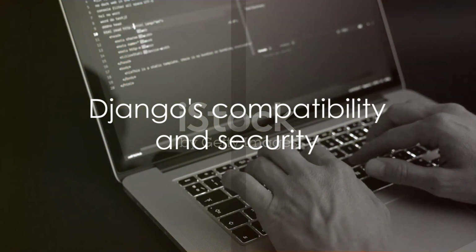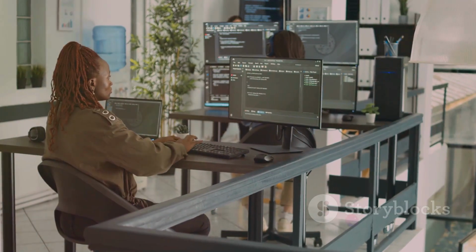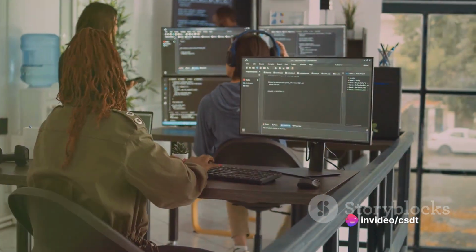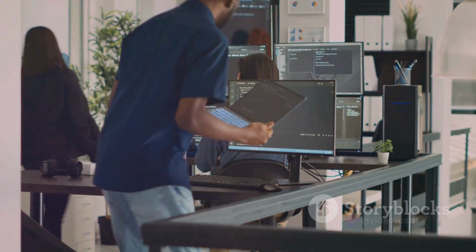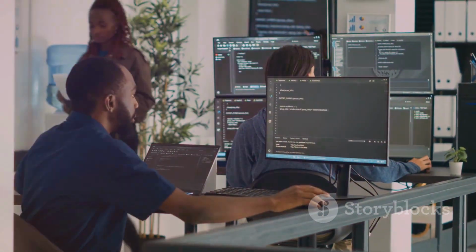Django plays well with multiple databases, including PostgreSQL, MySQL, and SQLite. This flexibility extends to Django's compatibility with Django REST framework, allowing you to build robust and scalable APIs and expand your application's functionality. Security is a paramount concern, and Django has you covered.